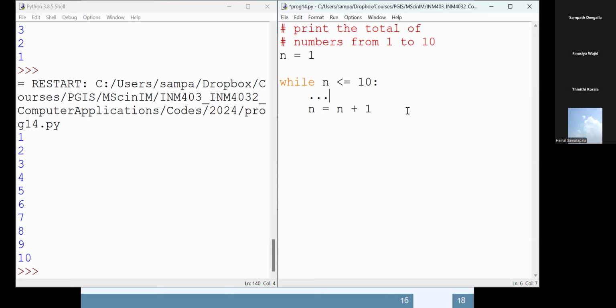Yes, we have to find the total, right? So we have to do the total iteratively, remember? Otherwise, we would have to write something like 1 plus 2 plus 3 plus 4 up to 10. So that could be done. But what we are going to do is make use of this iteration.